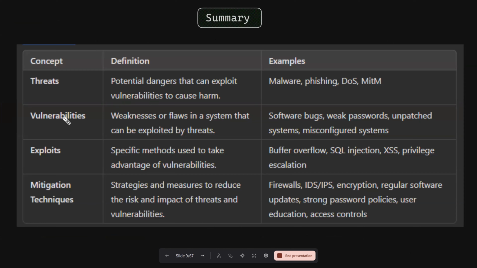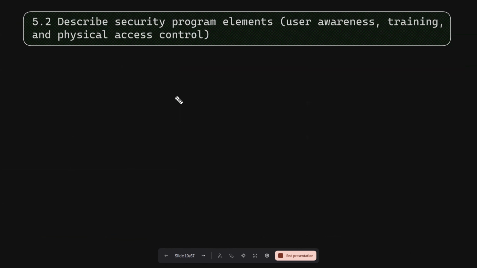And then I have created one table here. You can see the threat, vulnerabilities, exploit, and mitigation techniques. This is just a summary for your reference, right?